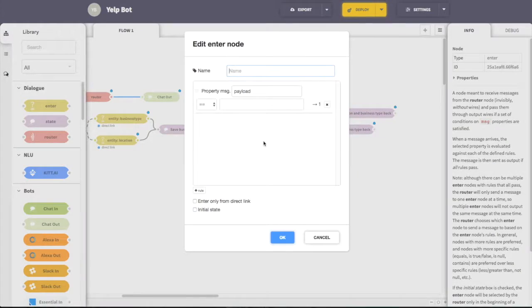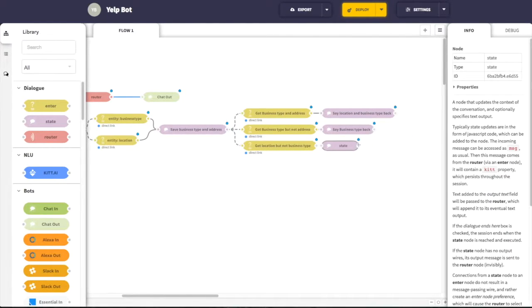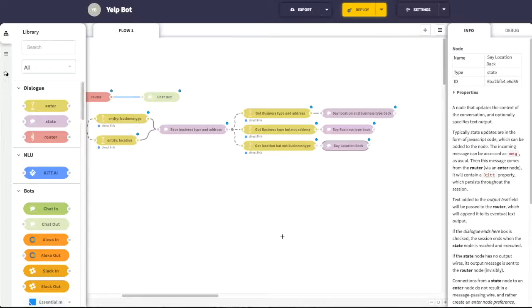Add another enter node. Name it got business but not address. Set its condition to msg.kick.address is not null. msg.kick.businessType is null. Check enter only from direct link and create a direct link with the save business type and address state node. Add a new state node and connect it to the previous enter node. Add the following output text. Okay, I got kick.businessType, but I didn't get the location.